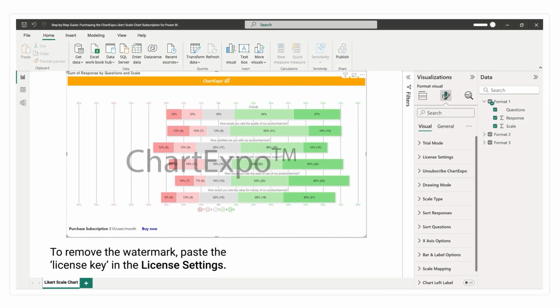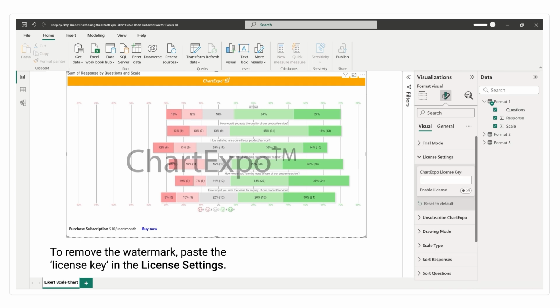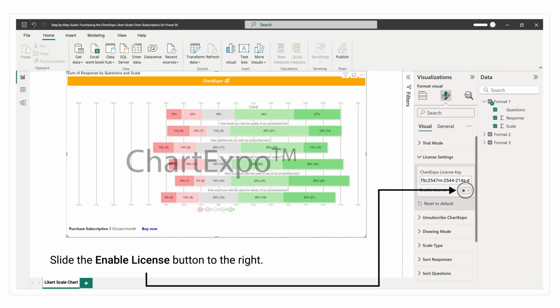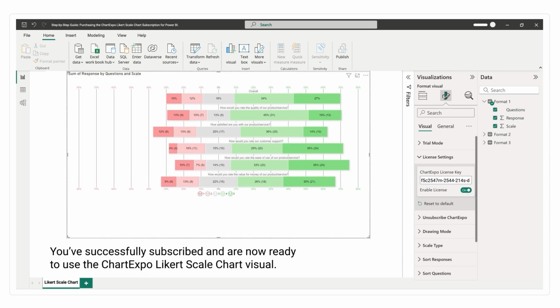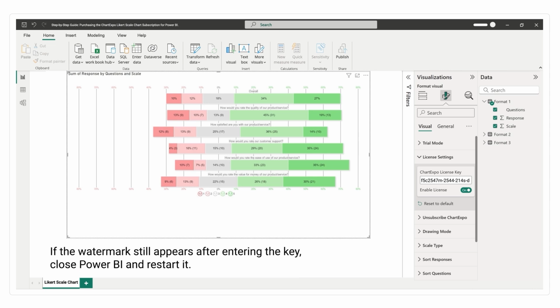To remove the watermark, paste the license key in the license settings. Slide the Enable License button to the right. You have successfully subscribed and are now ready to use the ChartExpo Likert Scale Chart visual. If the watermark still appears after entering the key, close Power BI and restart it.